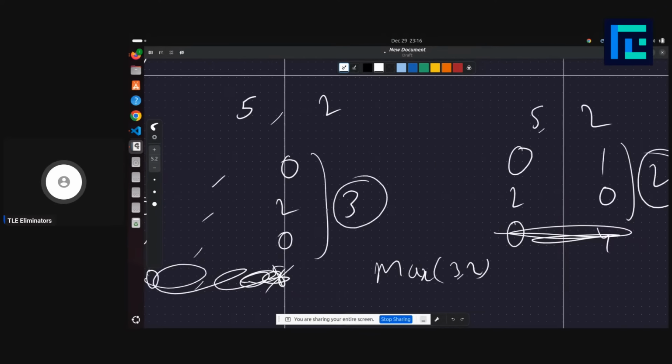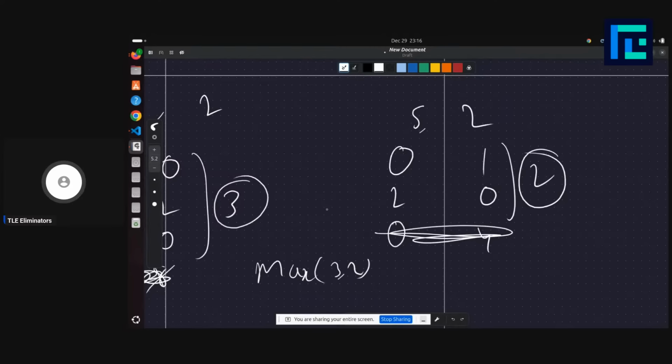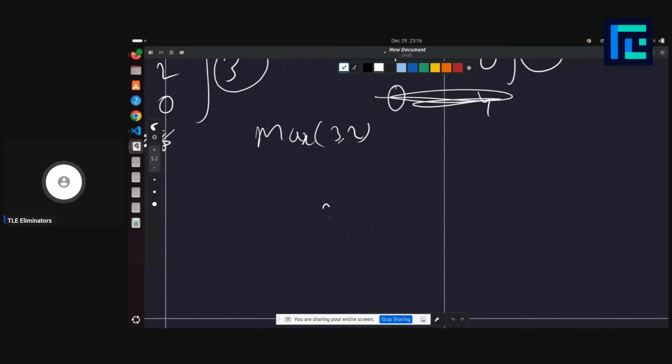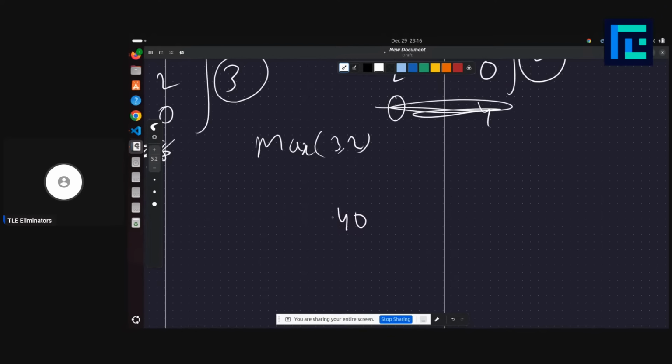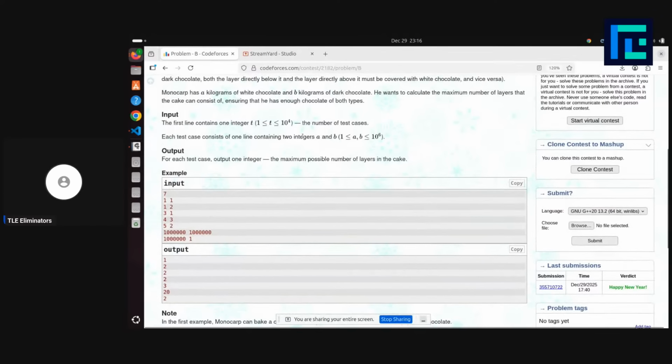Iterate from 1 to 20, and as soon as your chocolate gets finished, just break. And that's one of the possible answers. Basically it will take 20 steps to find the answer, or 40 steps, because you have to do it 2 times. So 40 into t is the complexity of this solution, right?